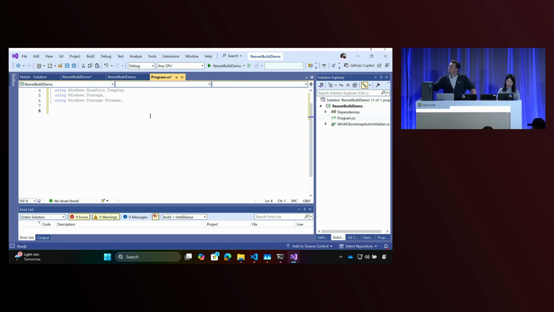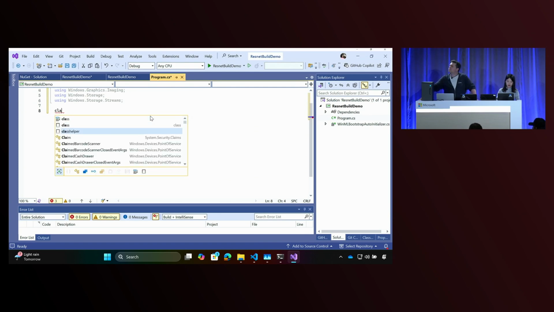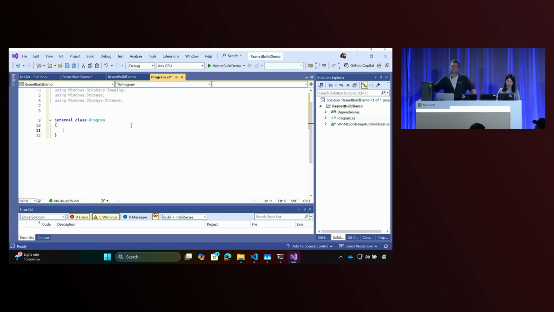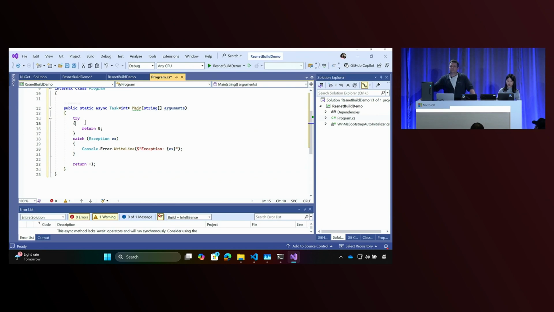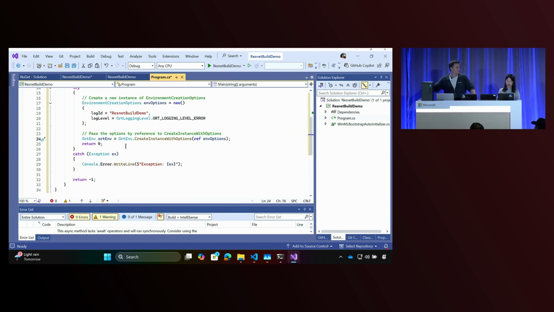I'm going to create a main class. Sorry, a program class with a main method. This is the entry point of our console app. Now, the first thing we want to do is to initialize the ONNX runtime environment. This controls the logging level of ONNX, and this is a required thing by ONNX runtime, so we'll do that.